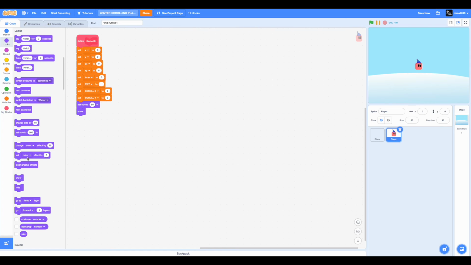Also remember to set the ghost effect to 0, because once the player goes into the portal, it will set the ghost effect to something like 70s, 60s, or that. So we want to set the ghost effect to 0 at the start.